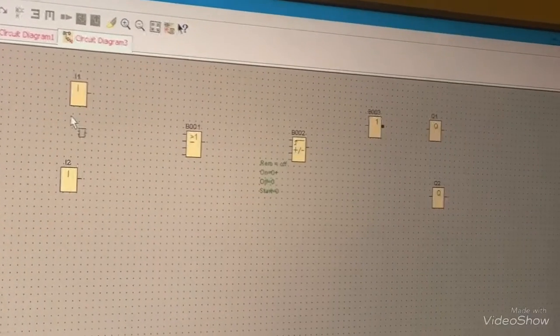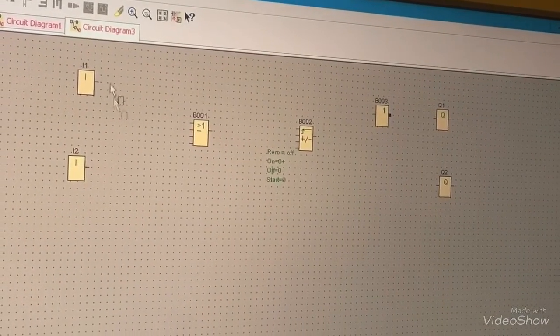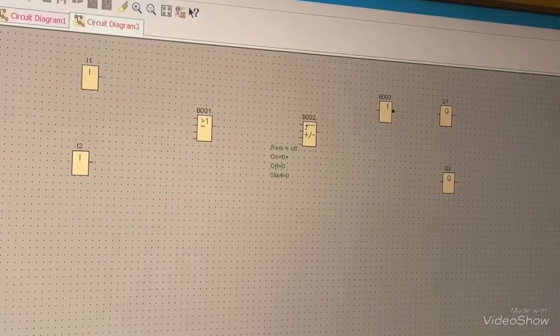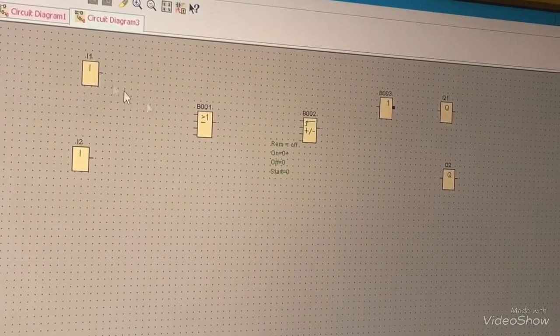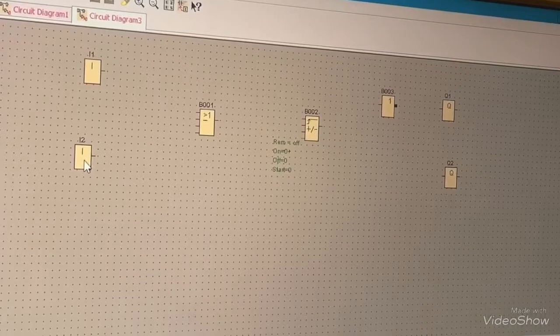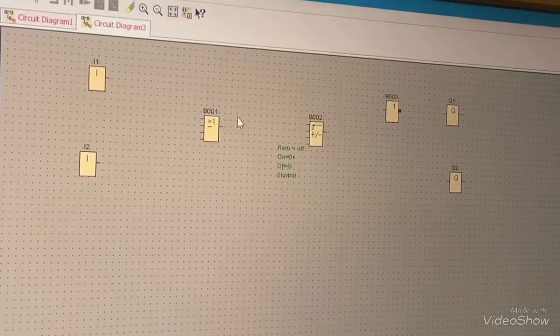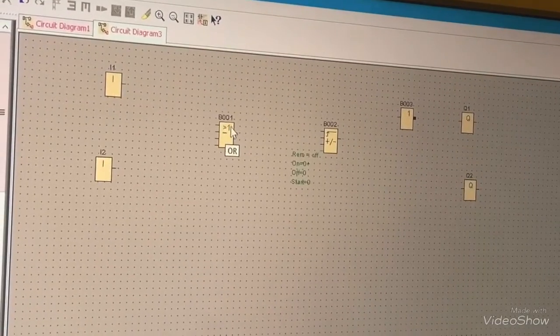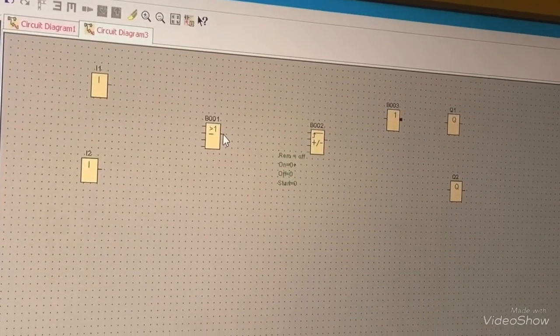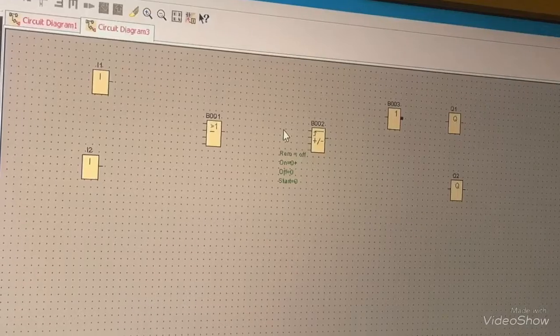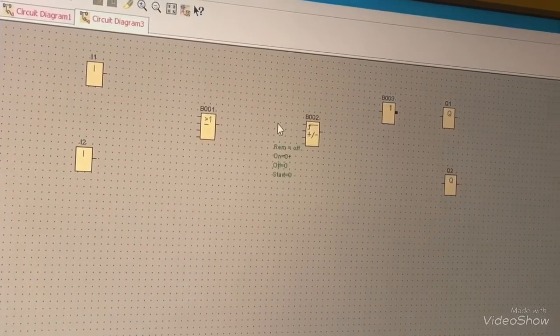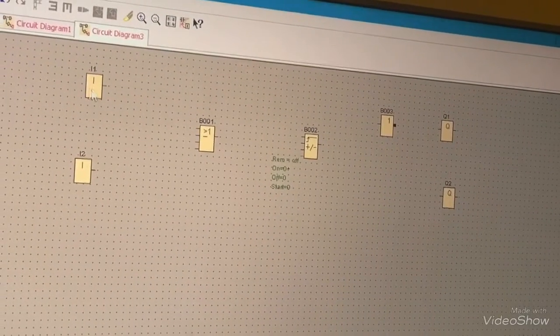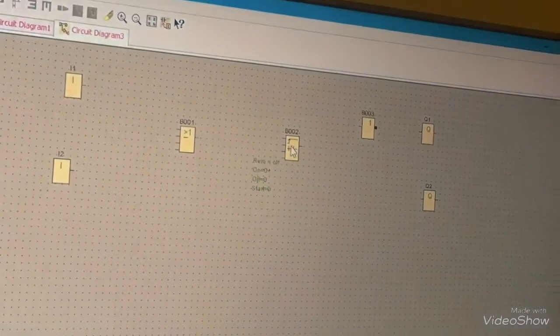Firstly, the 2 inputs are I1 and I2. I1 is a sensor for cars in. I2 is a sensor for cars out. Secondly, the OR gate. We use an OR gate because we want the output to give 1 whenever either sensor gives 1, so the counter will count.